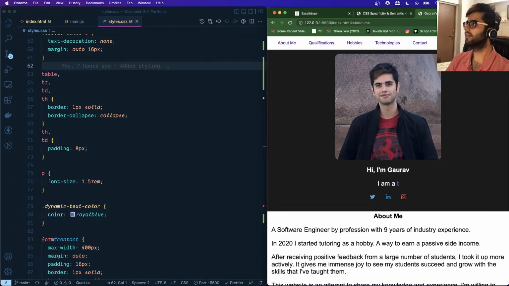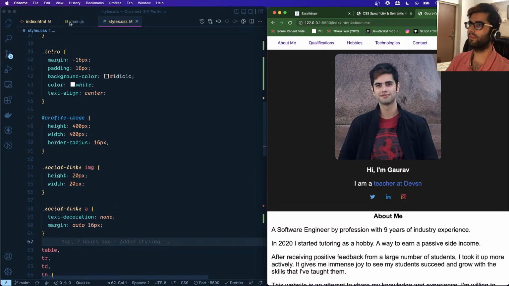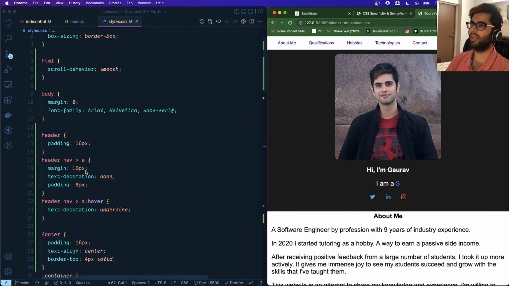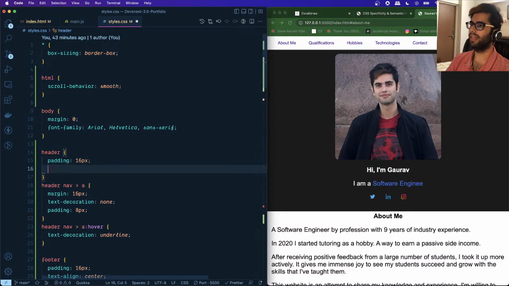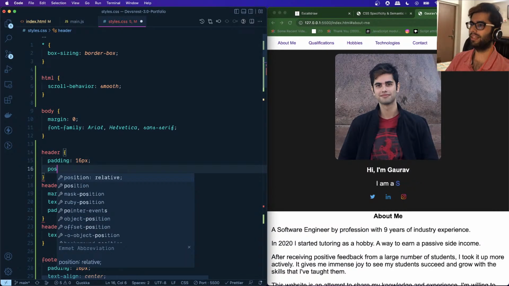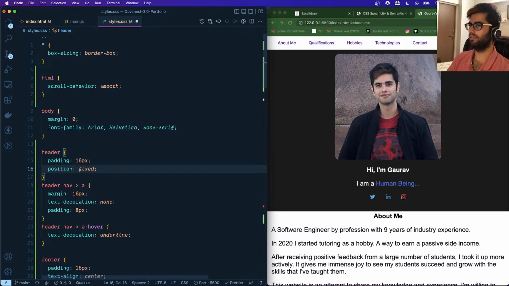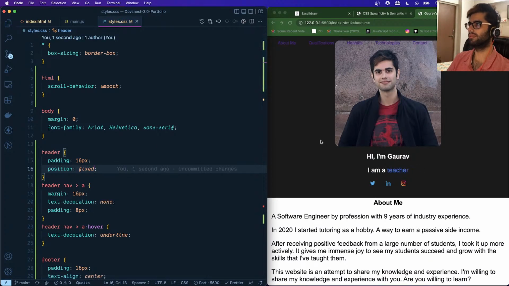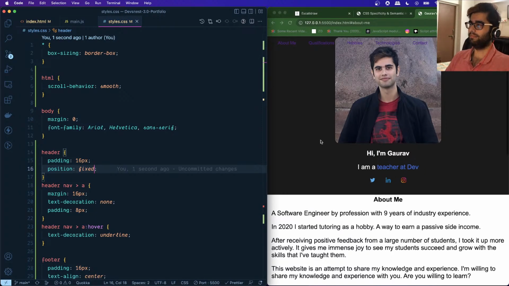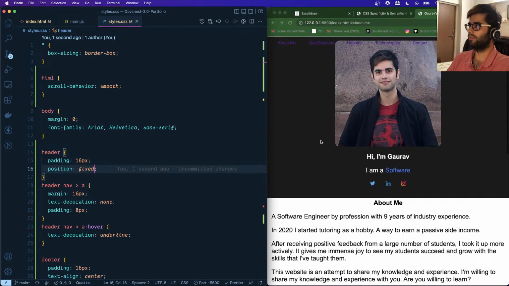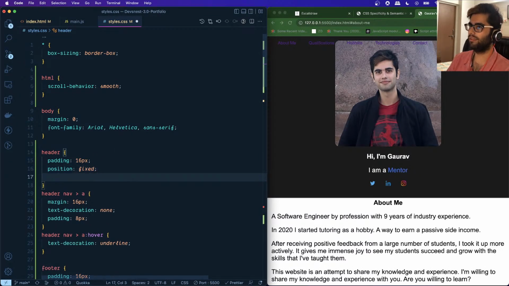All right, so this is our portfolio, and we have our header. Suppose I set the position for this as fixed. Let's save this. Let me give this header a border so that you guys understand. Let's give it a border of 1 pixel and let's set it as white.